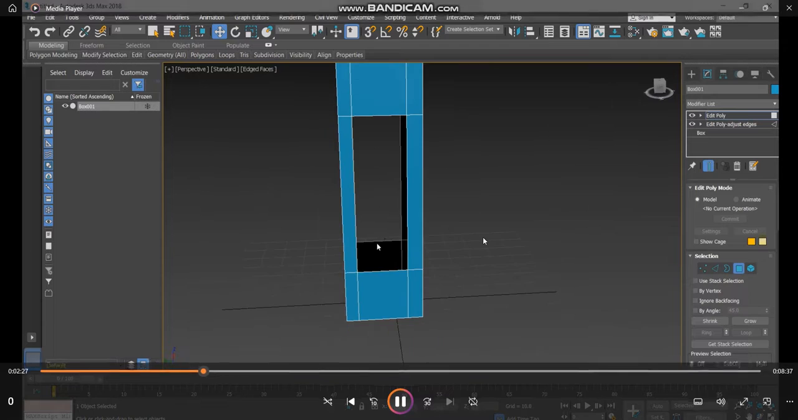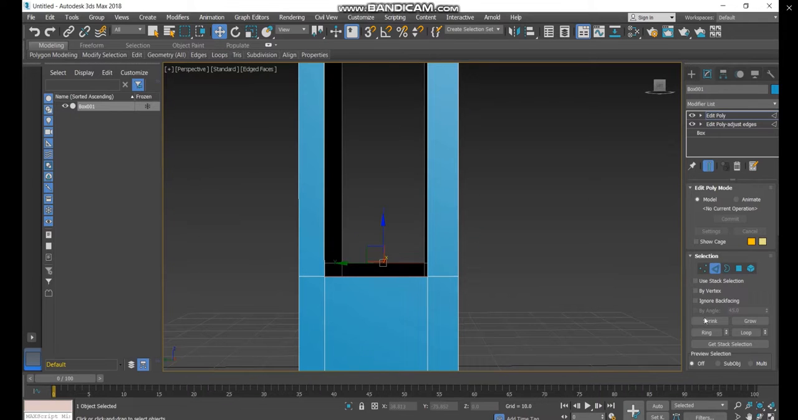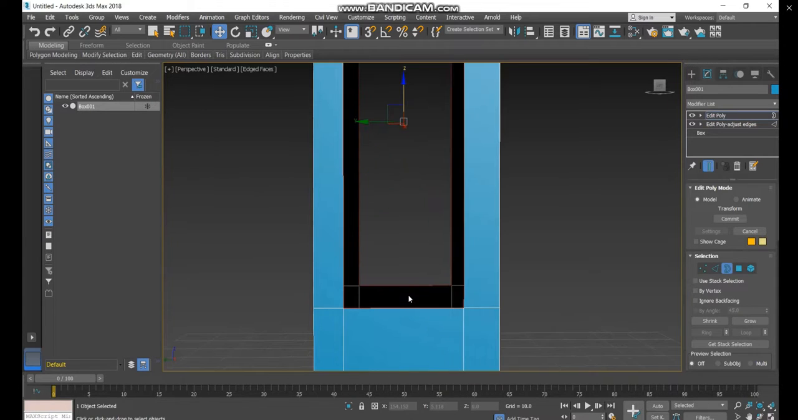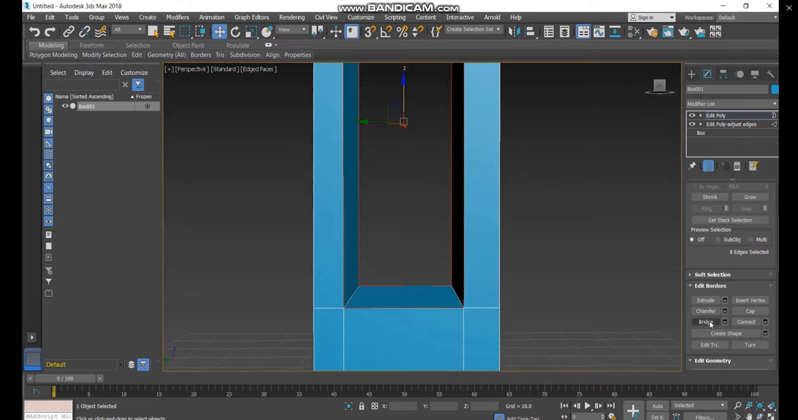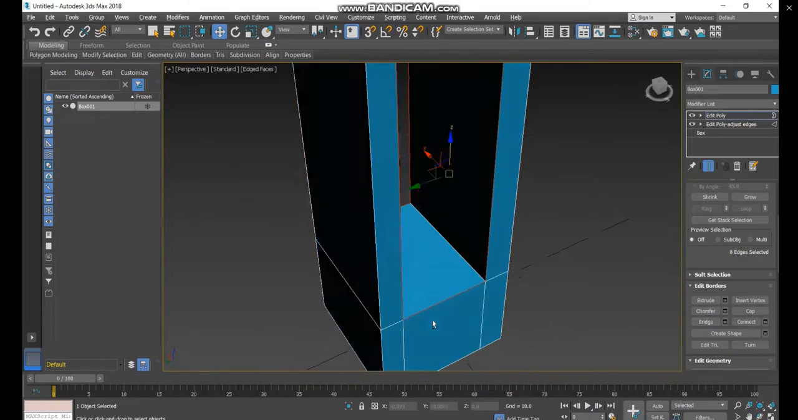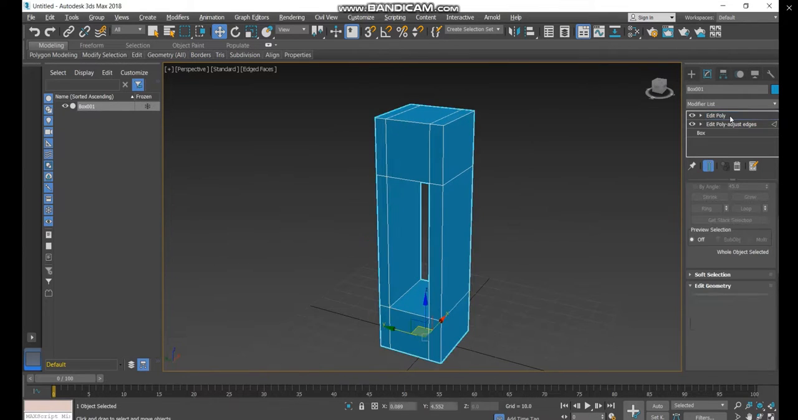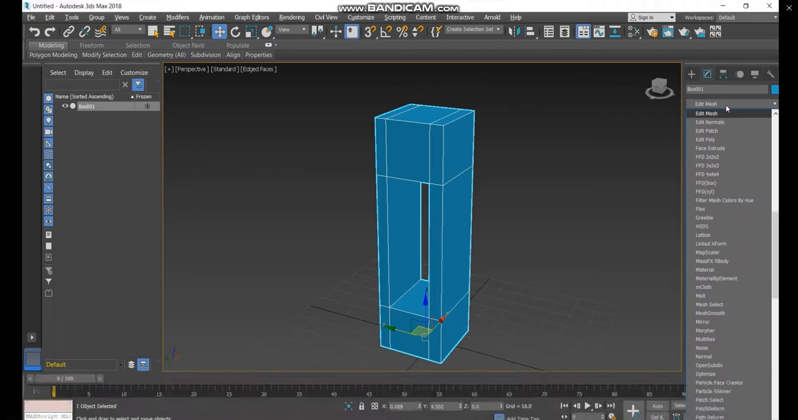After deleting both of them, choose the edge selection and then click on bridge to create a surface connecting both of those corners. So it finally creates an opening in the box. The next step is to rename this edit poly to edit poly create hole.